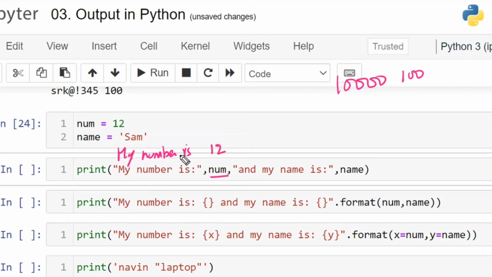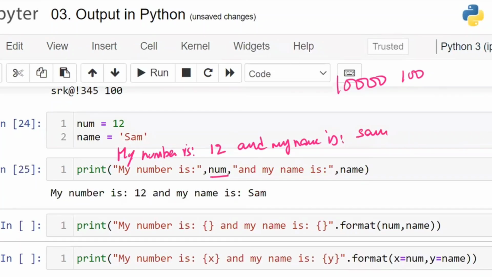In between them, a space will be there. My number is colon, as it is, and space 12. Again a space will be added because the next value is going to be printed. And then my name is colon, colon also is there. After that, one more space, Sam. Sam is a text now, so inverted commas are there. You are just printing this one. Same thing: my number is 12 and my name is colon space Sam.